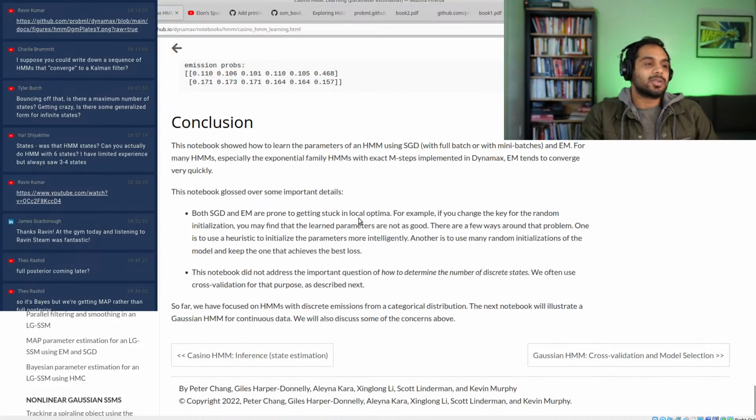There's a very nice conclusion at the bottom. I want to call it caveats: that SGD and EM are both prone to getting stuck in local optima. And then that if you want to determine the number of states, you have to do a whole other thing. So really, really good overview.